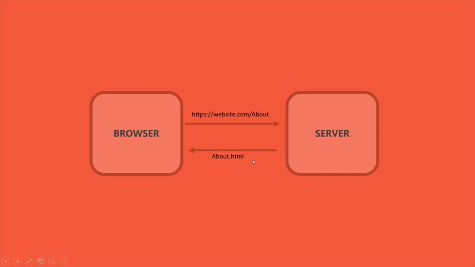This about.html file will be rendered in the browser and the content of that about page will be displayed to the user. In the same way, if we want to render the contact page in the browser, we will send another request to the server, which will send us back the contact.html, and that will be rendered in the browser and the content will be displayed to the user. And this request and response cycle makes a web application slower. Because here, every time we navigate from one page to another, the browser needs to reach out to the server to get the requested HTML.